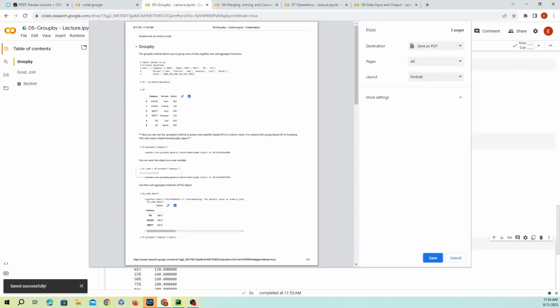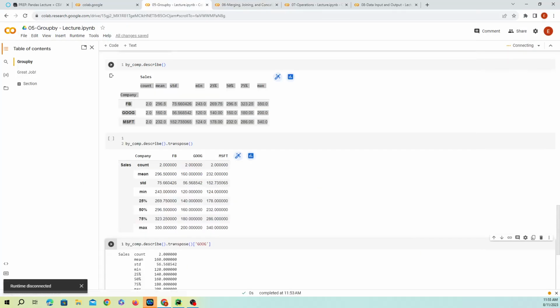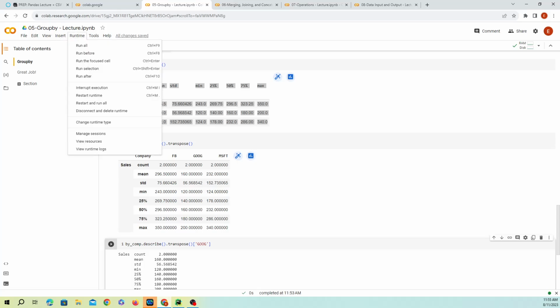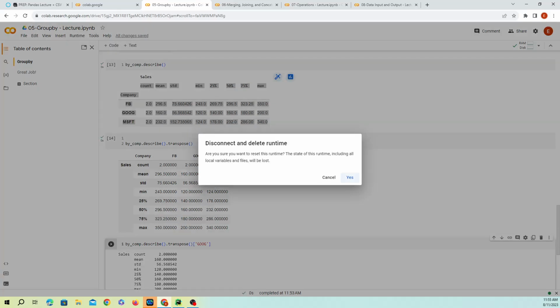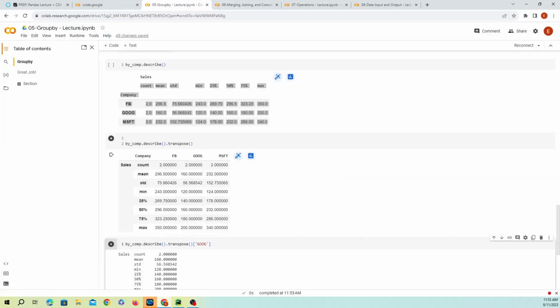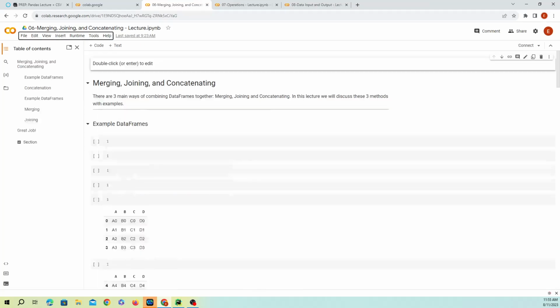So I'm gonna close this one. And so, how do I stop this? Disconnect and delete runtime. All right, so that would let me do the other one. Okay, so here's number 6, merging, joining, and concatenating.